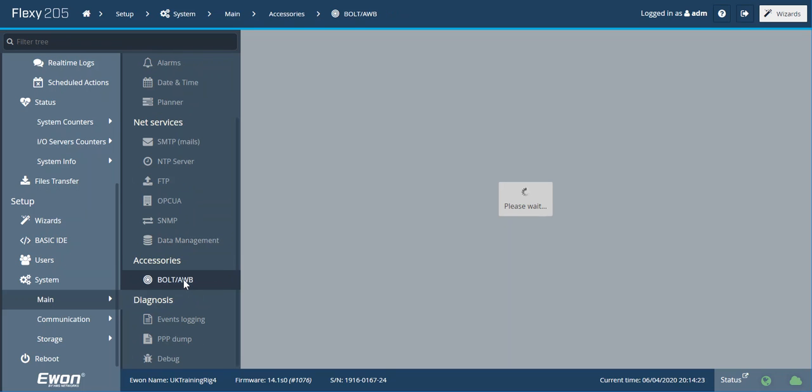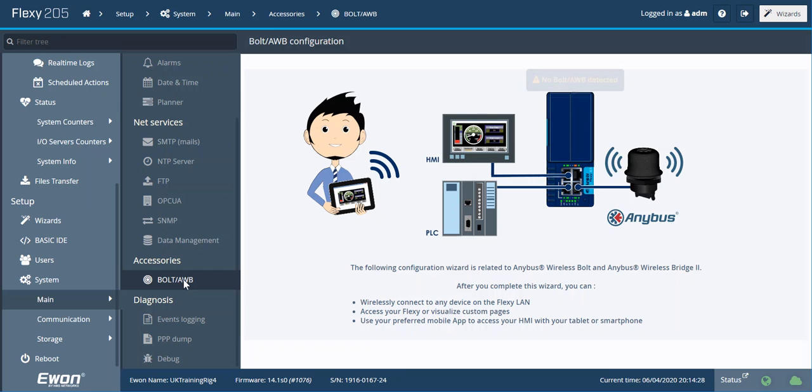Okay, the accessories option gives us the ability to configure a bolt or a wireless bridge. Now the wireless bolt and the wireless bridge are Anybus products which allow you to connect wireless devices to the LAN port of the Flexy. The Wi-Fi module, or the Wi-Fi in the extender option in the Flexy, only allows you to connect to a router for your internet connection. What the wireless bolt allows you to do is to connect devices on the LAN side. So it's a nice extension, an extra option that you've got there.